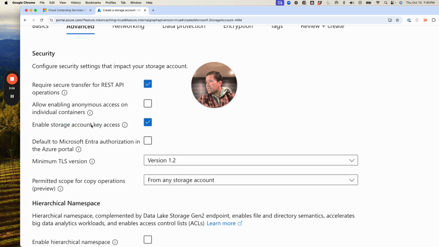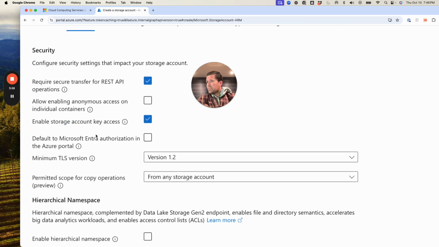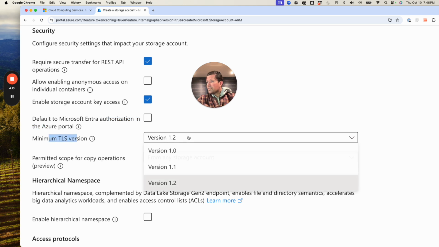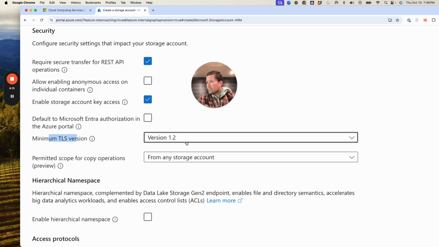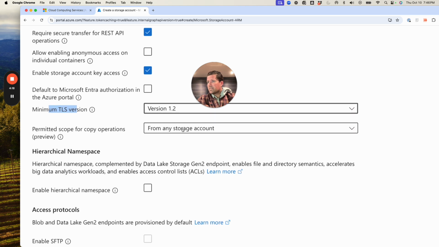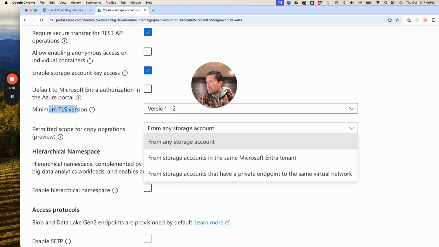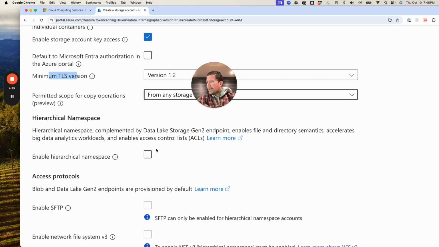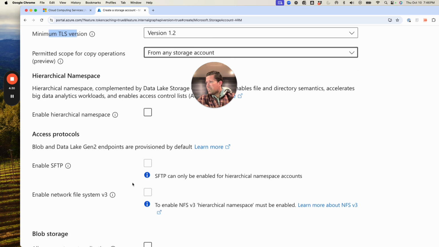Enable storage account key access, sure. So that means we could create specific separate keys to access individual containers potentially within the service. We'll leave this off. Minimum TLS version 1.2, sure, that's the most recent one. Permitted scope for copy operations, we'll just again leave this the same. Enable hierarchical namespace. Let's again just keep it basic here.